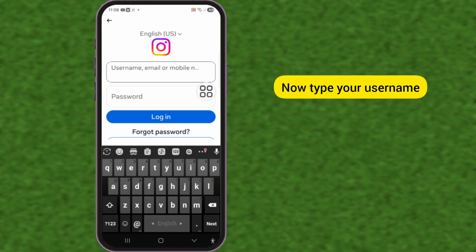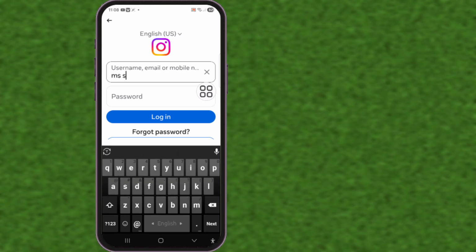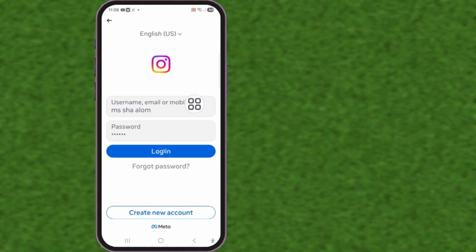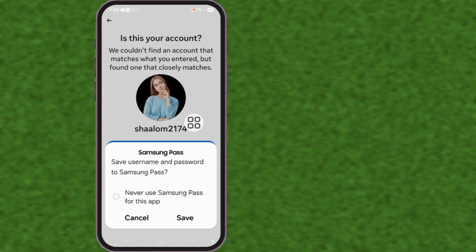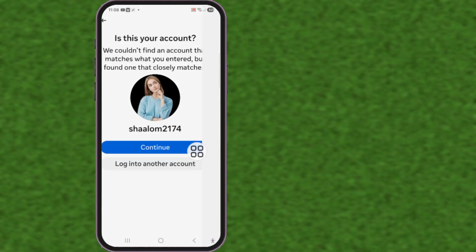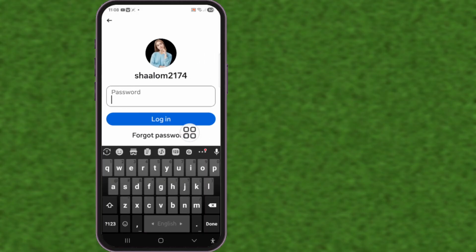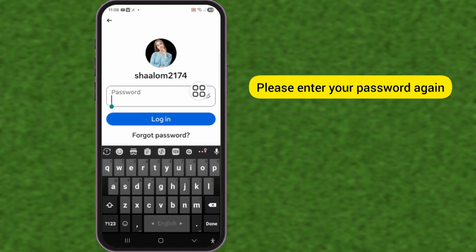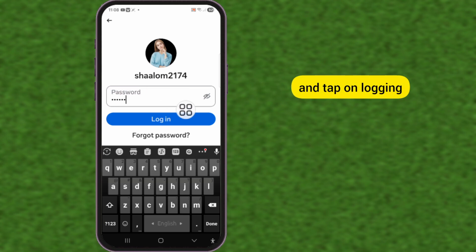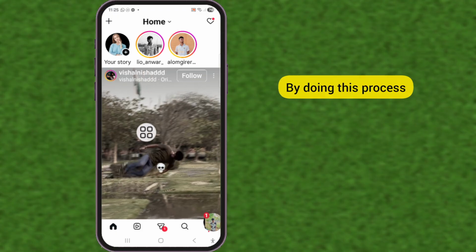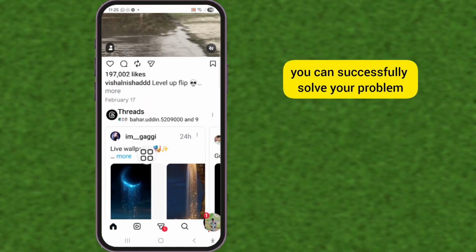Now type your username. Now type your password and tap on Login. Now tap on Continue. Please enter your password again and tap on Login. By doing this process, you can successfully solve your problem.